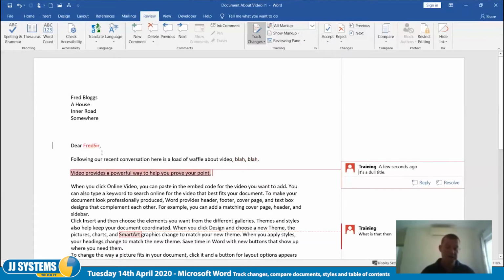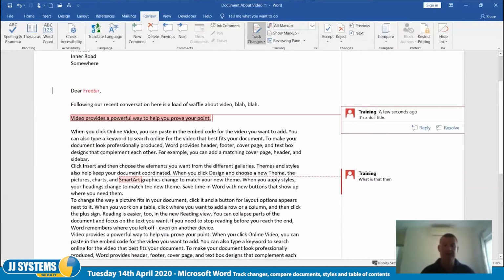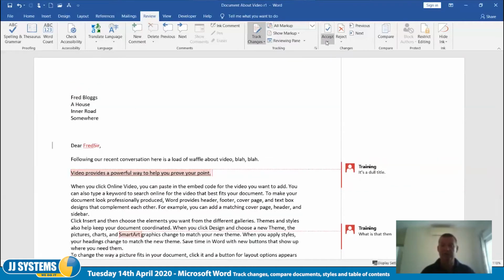Or I can look through it and say, actually, I just want to accept all of them. And then I can just come up here and I can click on the drop down on where it says accept, and I can say accept all changes. That way, then it all becomes real and it's all accepted. Alternatively, if I don't want something, I can click on reject, and then it ignores that change.